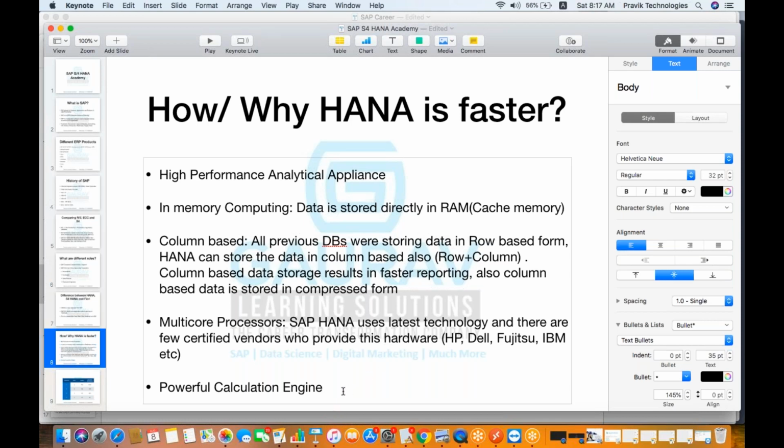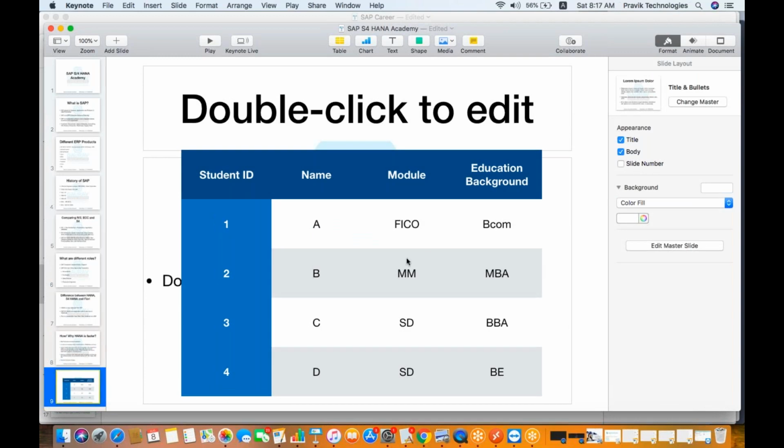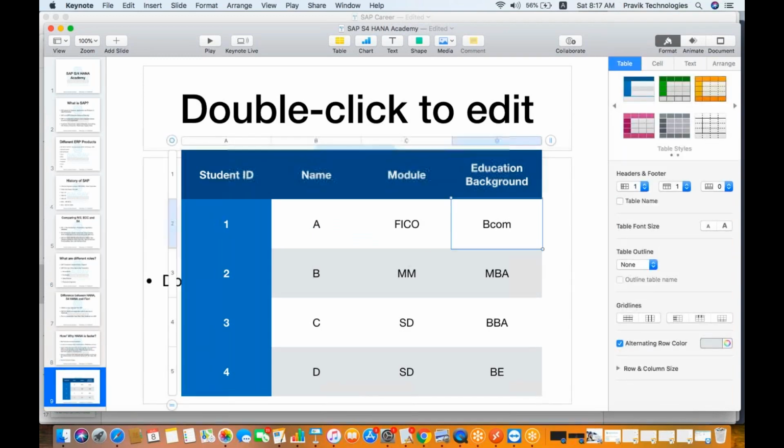Let's come to the powerful calculation engine. Now, what do you mean by calculation? See, I showed you the table here. Maybe if I add another column here, let's say I want to know the marks.